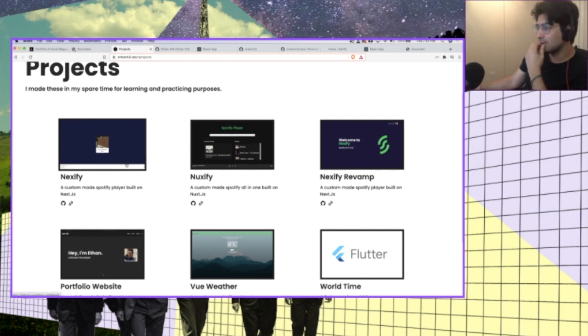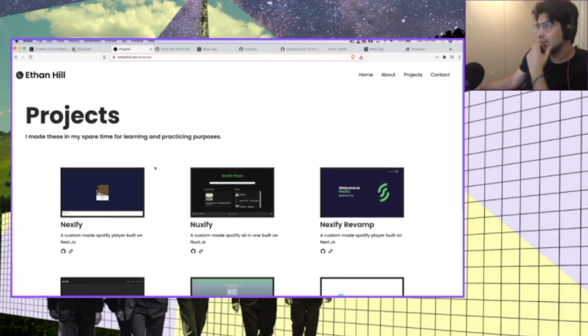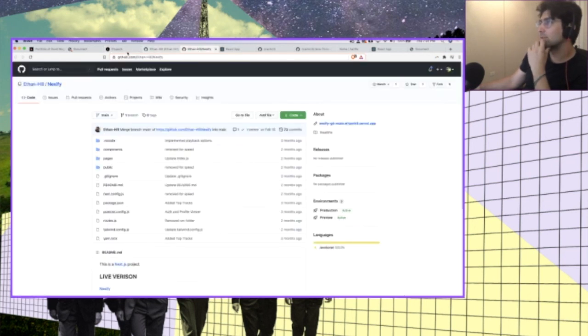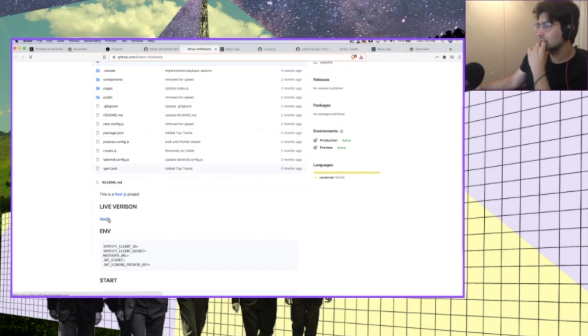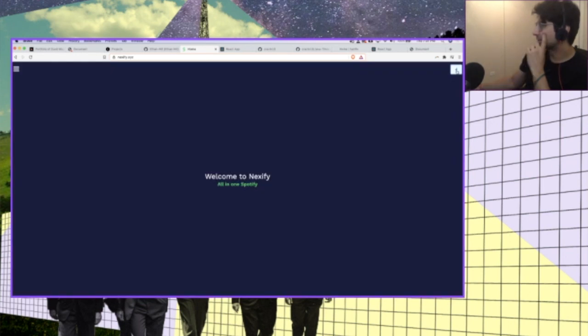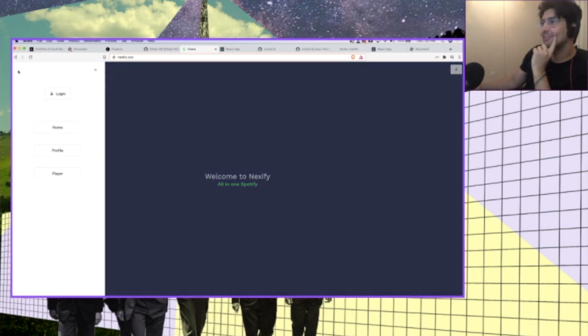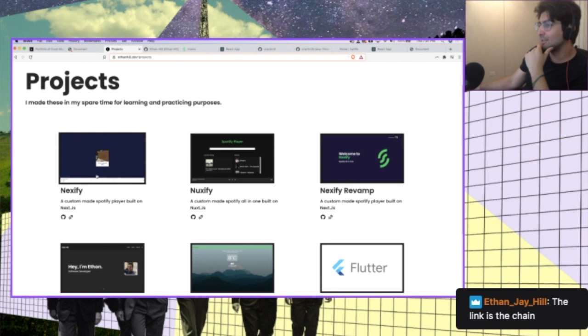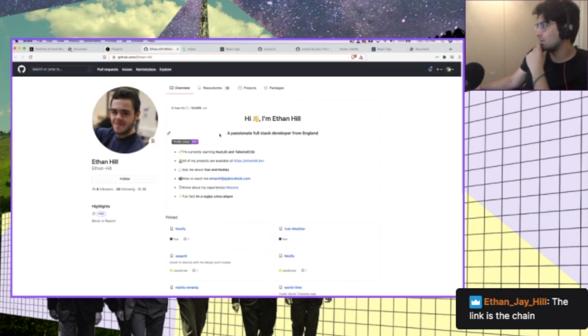Custom made Spotify player built on Next.js. Okay, let's see. Oh, it took me to the project itself. Nexify. You gotta have the thing. Okay, that's not ideal. The link is the chain. What does that mean? Oh, I see. I missed that. Yeah, you found the little Easter egg.